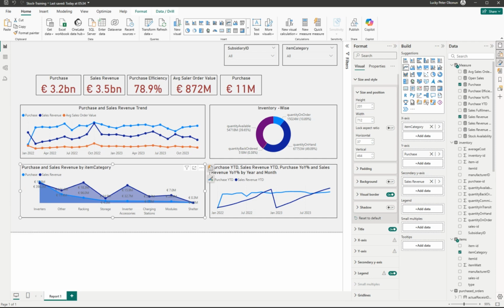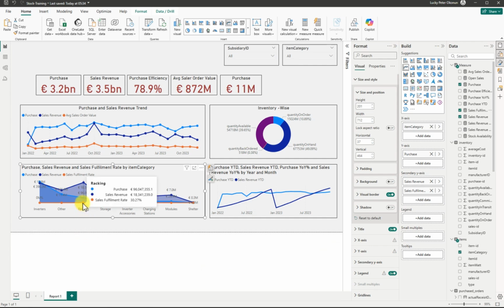So we go back to our item category by purchase trend. So we want to see what should we add again. So in this case, we are going to add our sales fulfillment rate. So we bring the sales fulfillment rate down to this place and we put it in the secondary axis. Sales fulfillment rate. Let's look for it. So we'll put it in the secondary axis. So we have sales fulfillment rate 30.219 for each item.